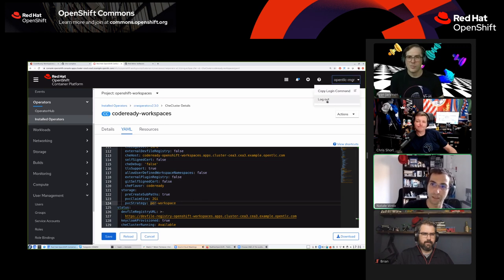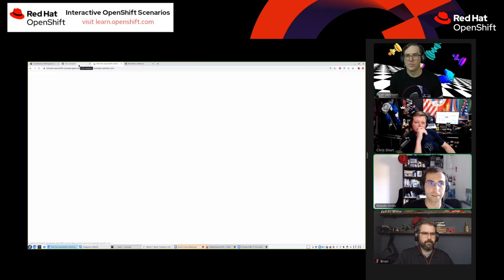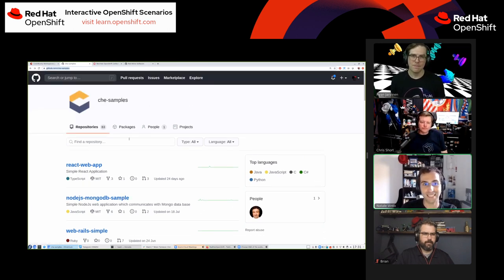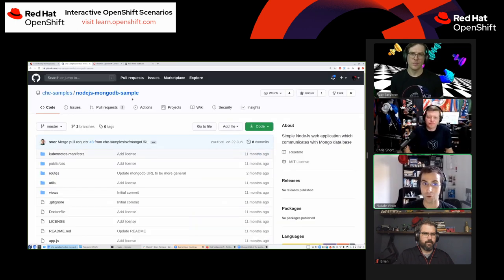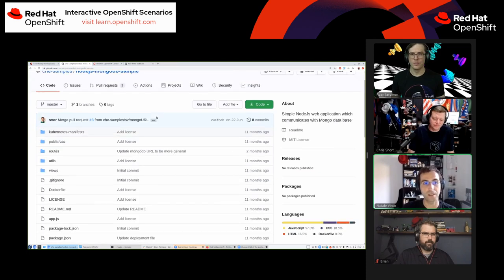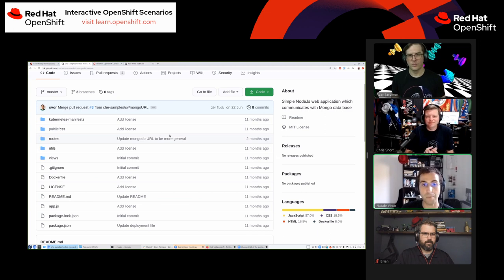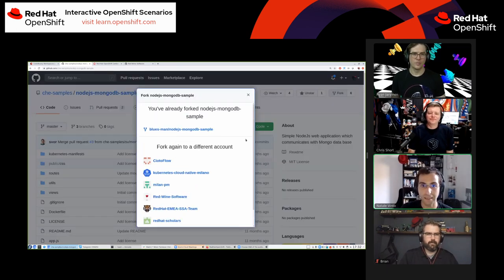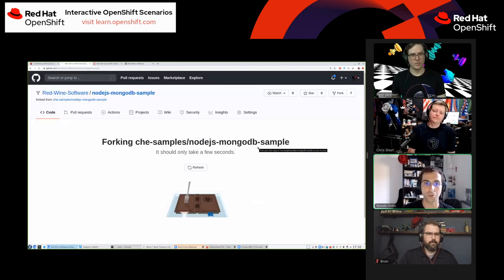If we come back to the developer part, what I want to do is give my teammates, if you go to these Che examples, you can pick one of these. For instance, the one we selected is this Node.js MongoDB sample. I want to give my teammates the capability to create this automatically, maybe with the OpenShift plugin connector, without doing it manually. So how to do it? You can fork it in your organization. So I'm going to fork this repository here.